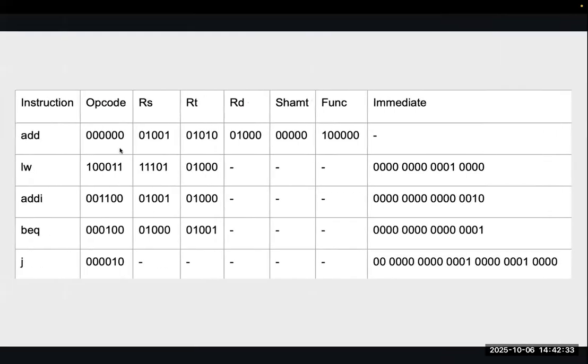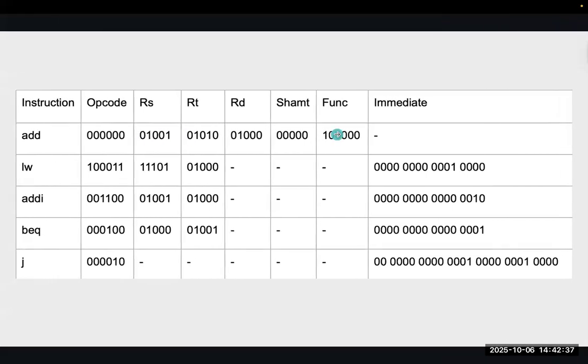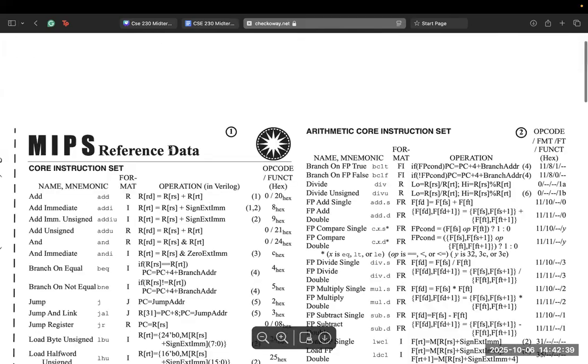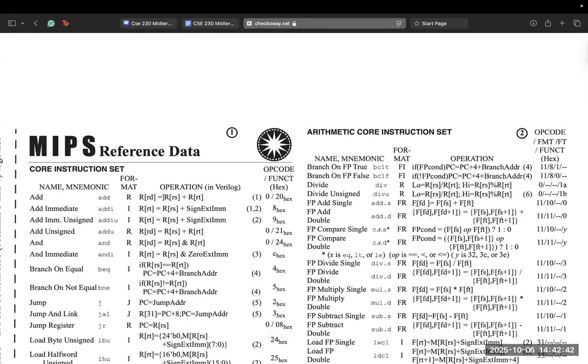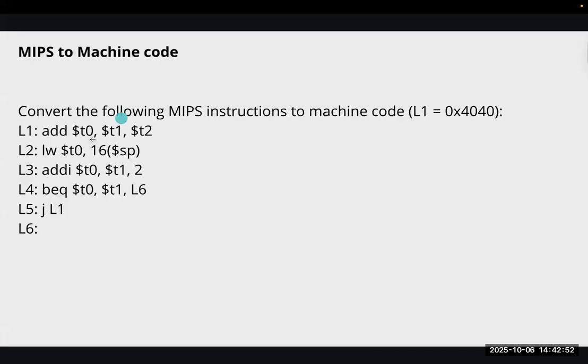So how do we know which one is destination, source, or target? Again, we go back to this instruction and we look at this. RD is going to be your T0, that's your destination, and the next one is RS, and the next one is RT. So if we go back to this slide, the first one is destination, this one is source, and this one is target.